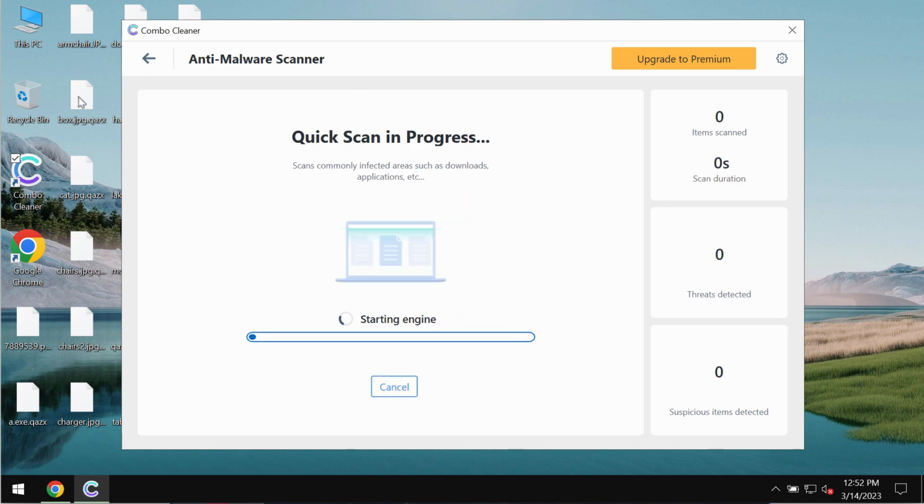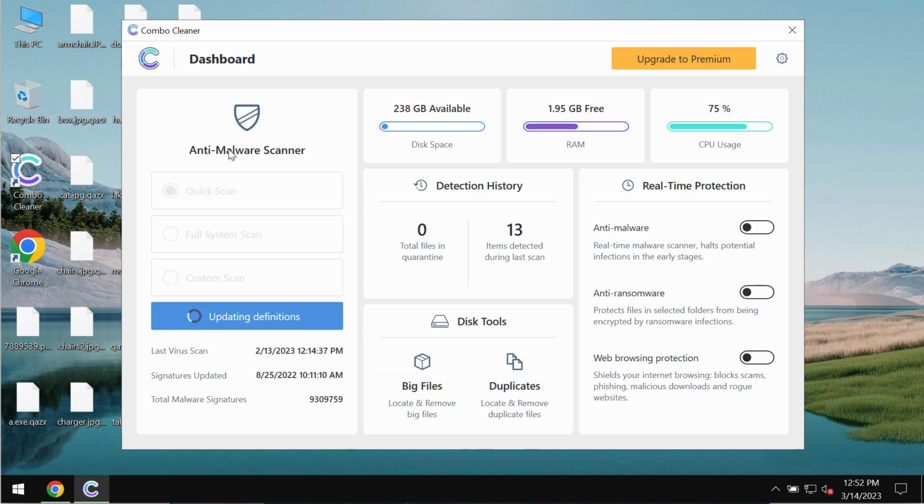Click on Start Scan button. The program is initially in the trial mode. Only quick scan option is available.